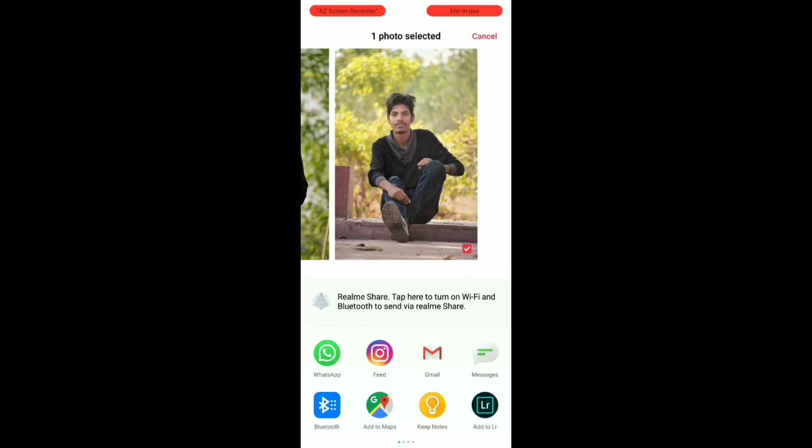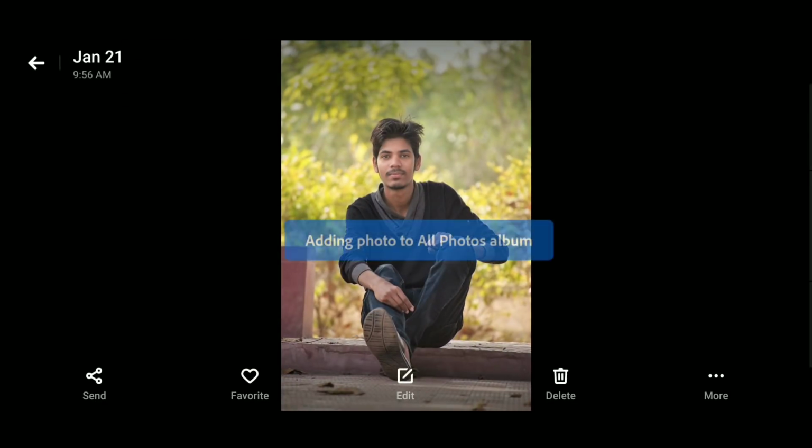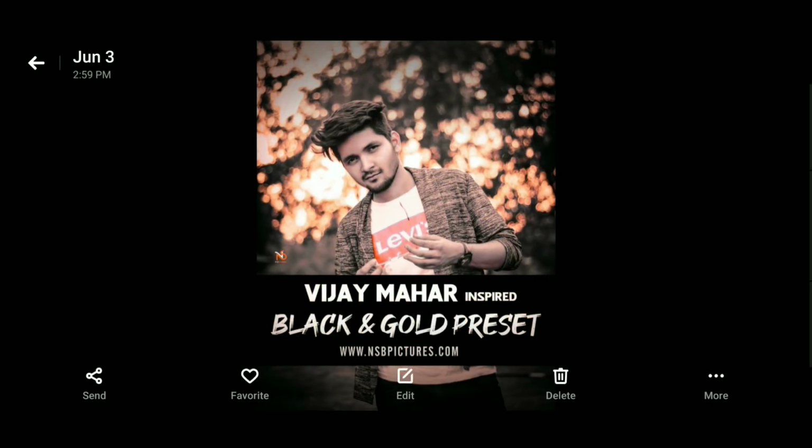But anyhow, let's go and start this tutorial. So alright guys, here I am in my photo gallery and I'm going with this image. First of all, let's share this image to the Lightroom application. So I am sharing this image in my Lightroom application, and as you can see, this is not actually a photo, this is a DNG file, and we have to create the same color effect on my own photo that I have shared in the Lightroom application.